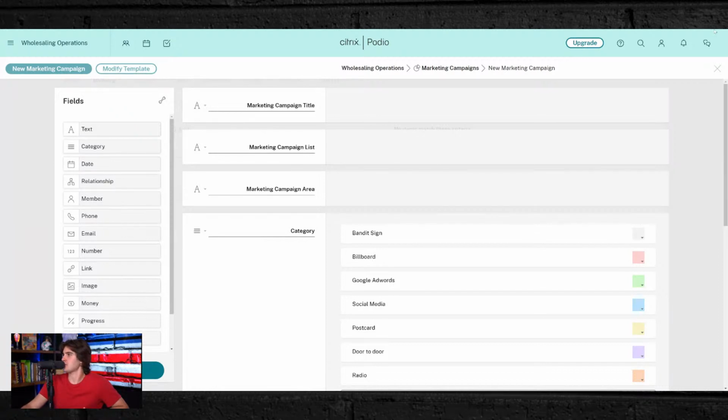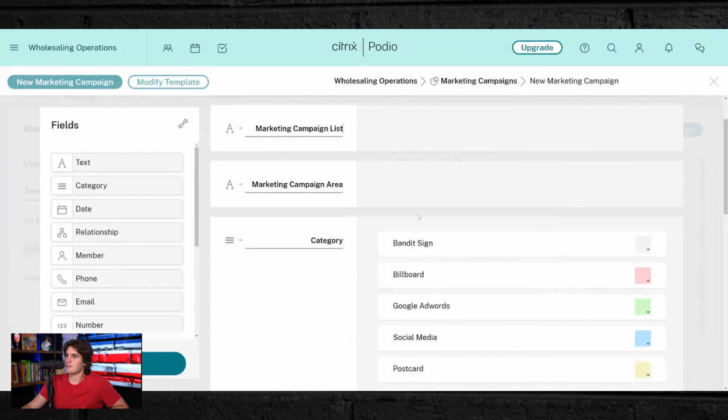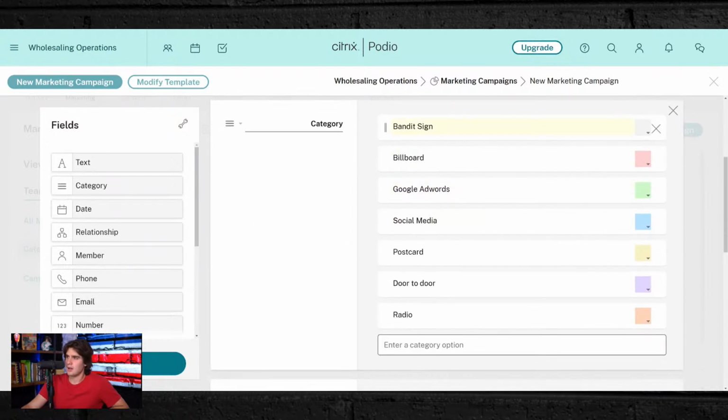And what we're going to do here is we're going to zoom it in a little more just so it's a little easier for everyone to see this. And we're going to go here, and now we got this. So now we have category. So this is up to you. I don't do bandit signs really, so I don't think it'd be pertinent to put that number one. What I do number one would probably be cold calling, right? So I'm going to do cold calling.